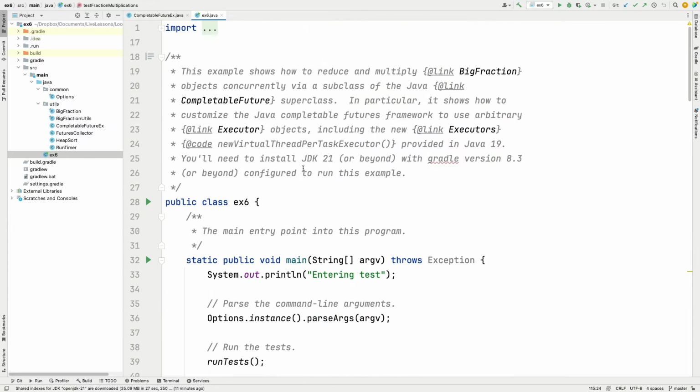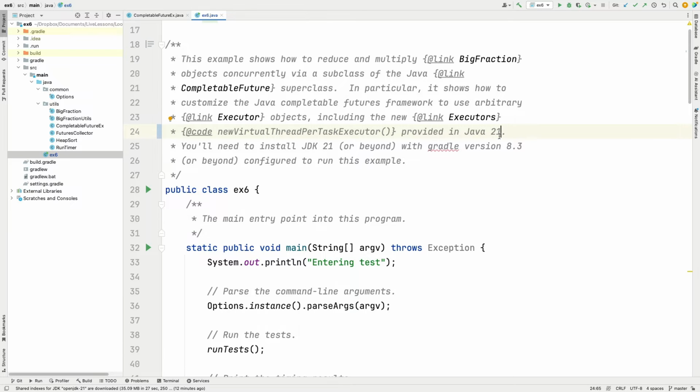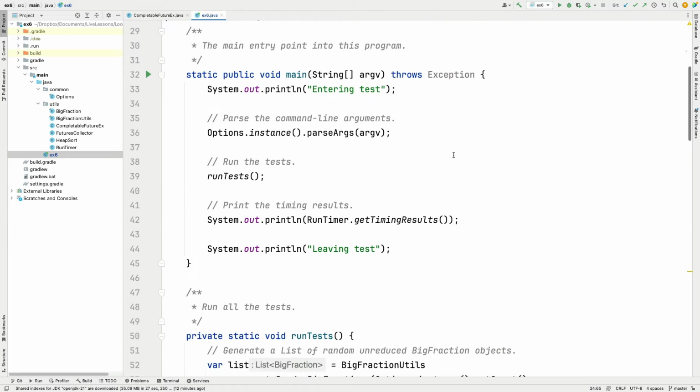All right, now let's go look at the main program. So here's the main program. It's going to show how to reduce and multiply big fractions using CompletableFutureEx, which is a subclass of the CompletableFuture superclass. And this needs to work with Java 21. This should say 21. You could probably get this to work with earlier versions of Java, but I just updated it to use 21.